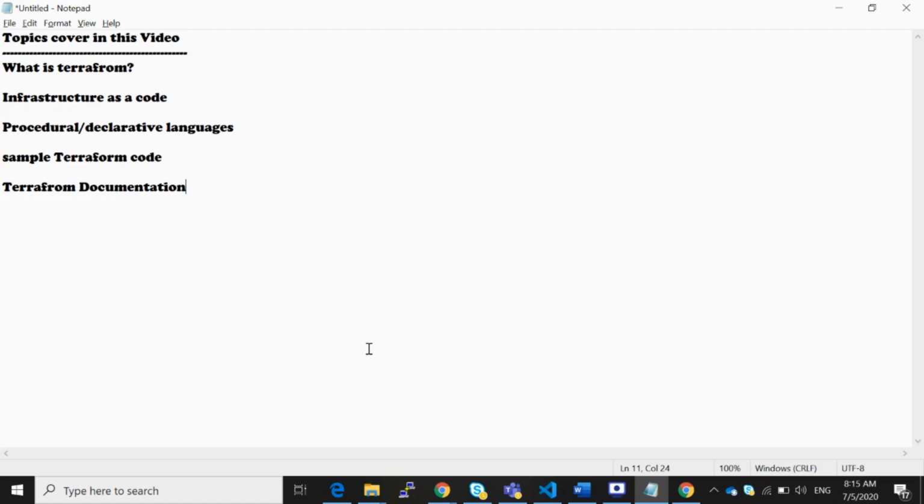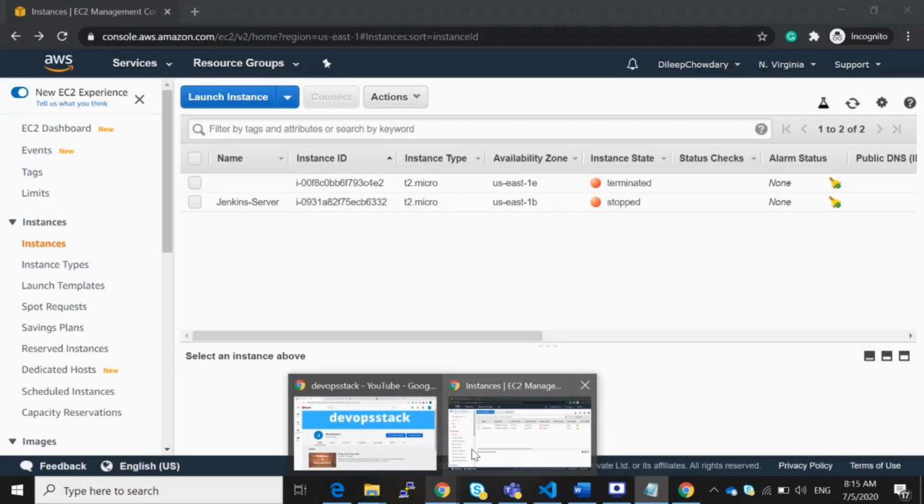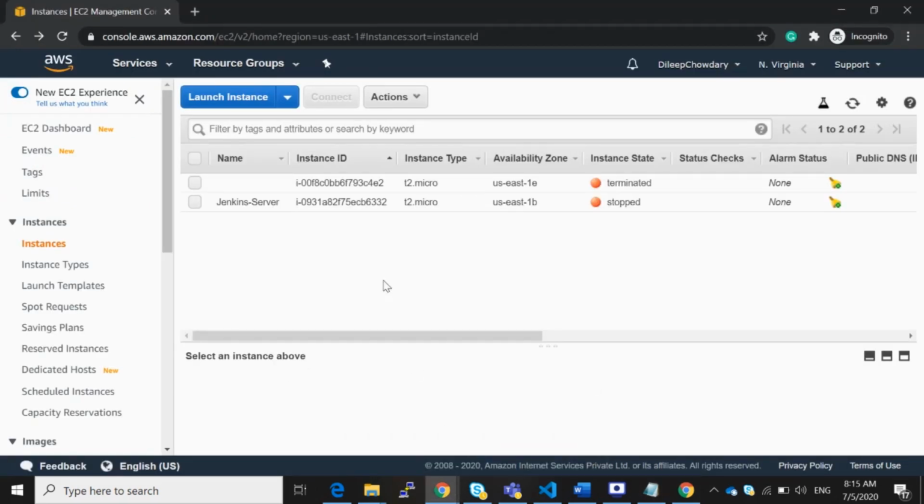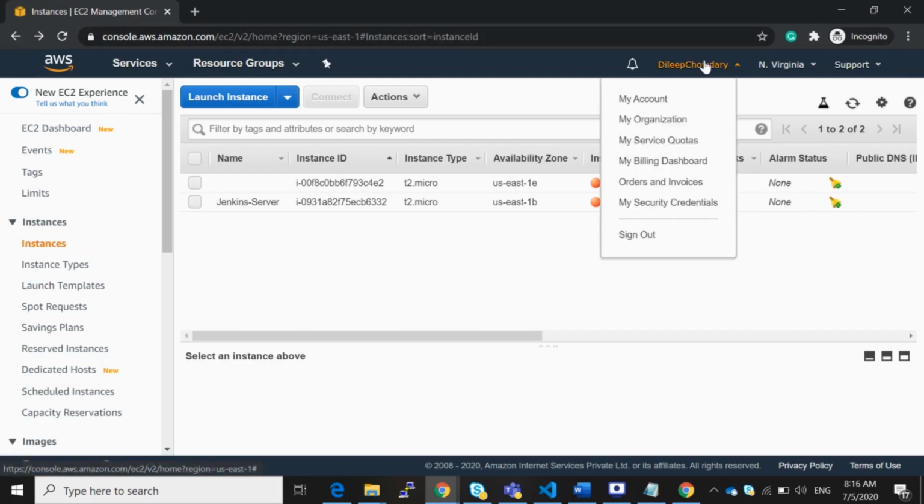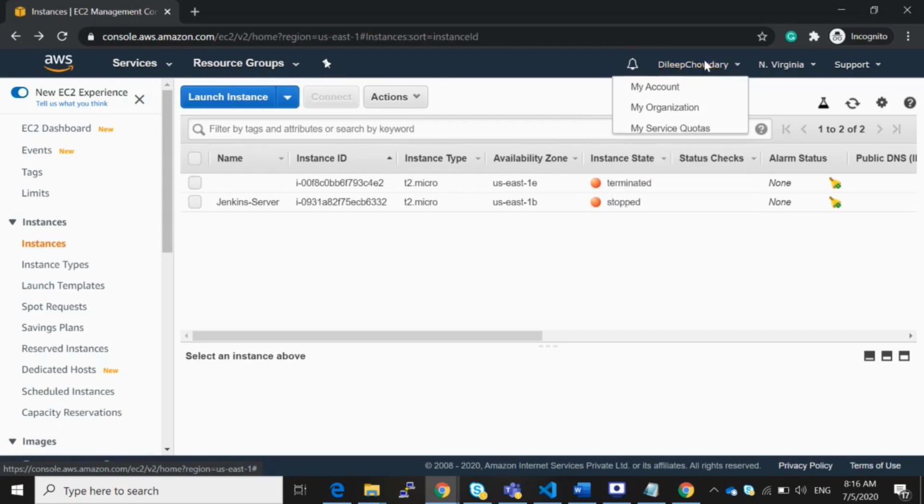Let me take one example to explain what it means. So here I'm taking AWS as an infrastructure provider. I just want to create an EC2 instance from my AWS management console. So what I have to do is log in to my AWS management console, select my EC2 dashboard, and launch my EC2 instance. So no need to do this.